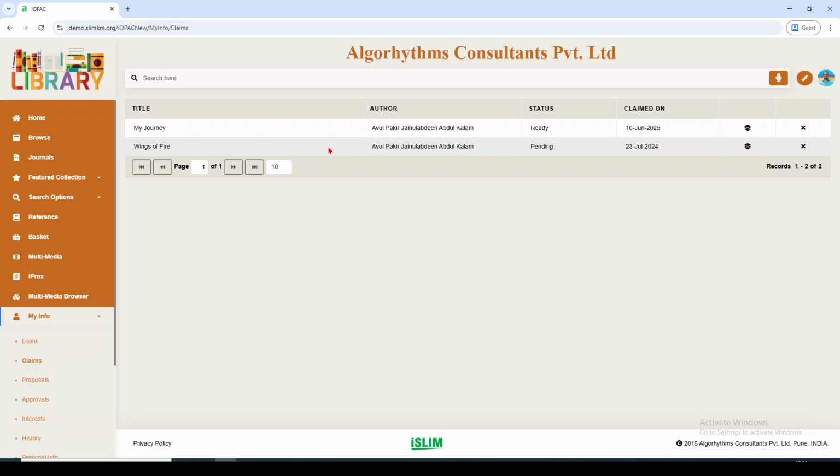This refers to items that are currently issued to someone else, but you've requested to borrow the book once it's returned. In this section, you can check the status of each item, whether it is pending, that means waiting for the current borrower to return it, or ready, that means the book has been returned and is now available on the shelf. The reservation date for each item will also be displayed.